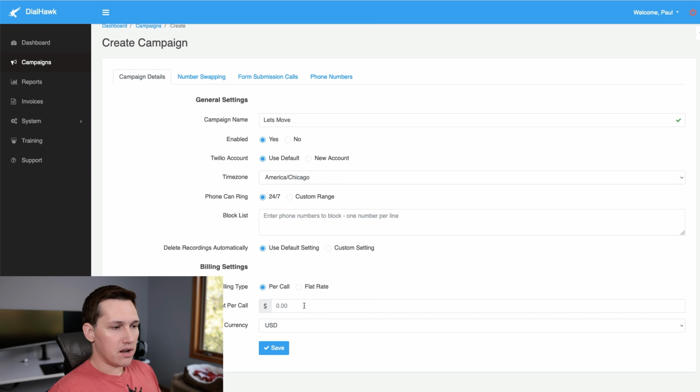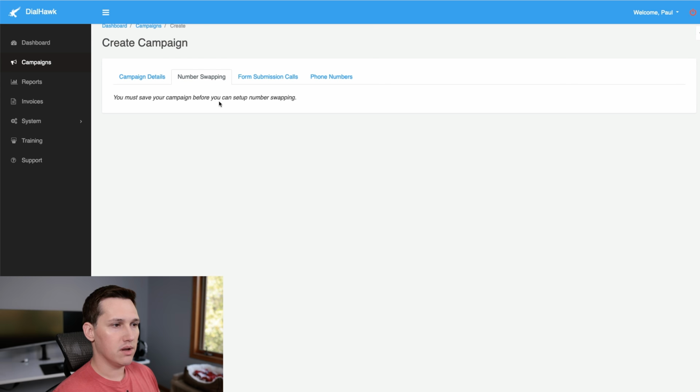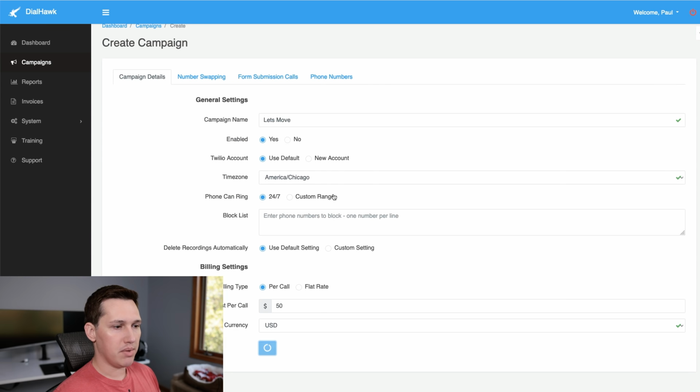Okay, I'm going to set a flat rate per call of $50. This is what I'm going to bill my client, and I want this set to US dollars. But if you were in a different currency, you can select which currency that you need from the drop down there. Okay, next thing we're going to do is save our campaign.